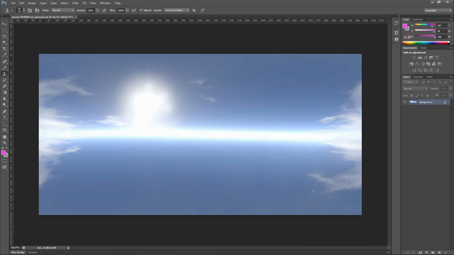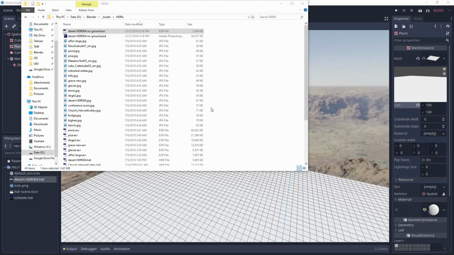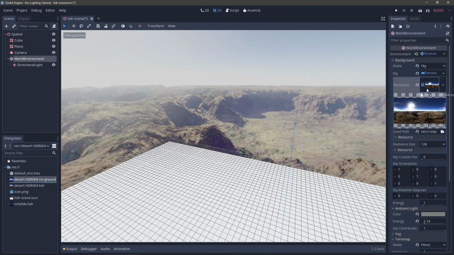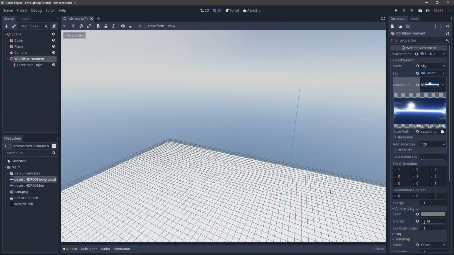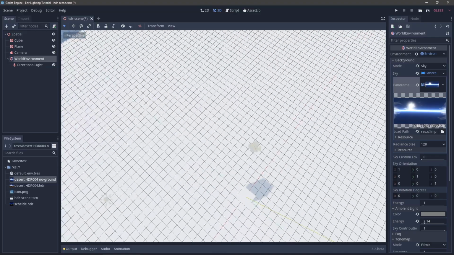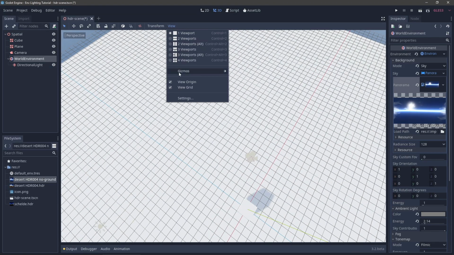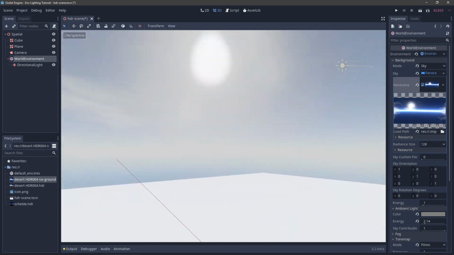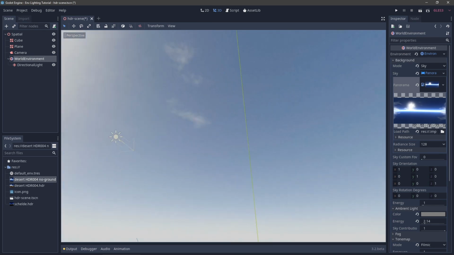Here, I've taken that desert scene and I've edited the bottom. I've just basically cloned the sky from the top to the bottom and then smoothed out the seams. If I bring this into Godot, you can see now I have just a cloud and sky background. Let me turn off this grid and then move the camera down. And now we just have a sky background.